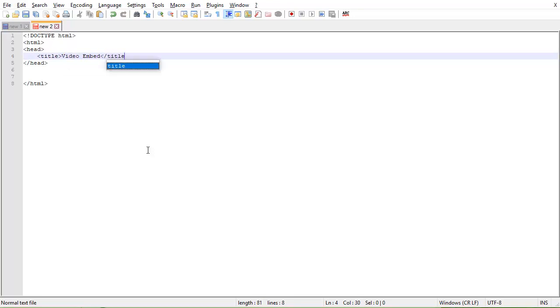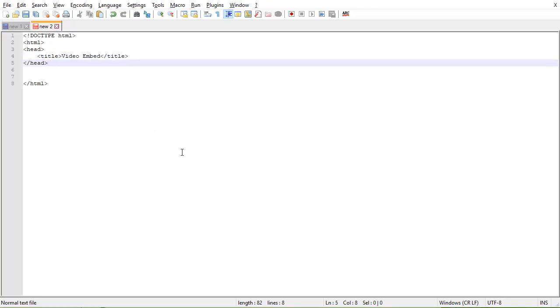Close the title tag. This is not going to show up on the page. It's the tab. So the browser tab, it's going to say video embed. That's the page that we're on. And I can put the meta tag and other stuff in the head tag if I want, but for now I'm going to leave it like that.